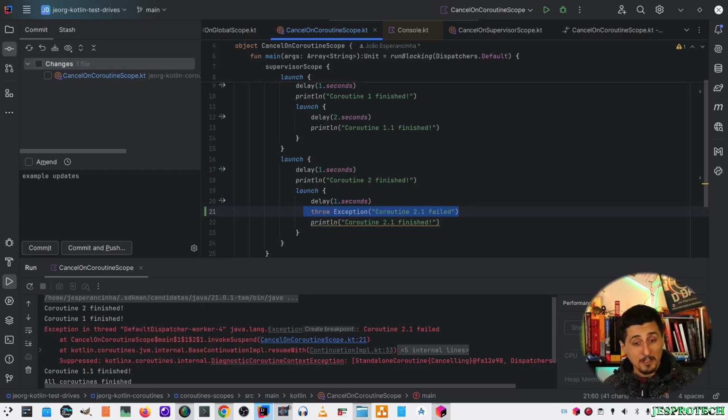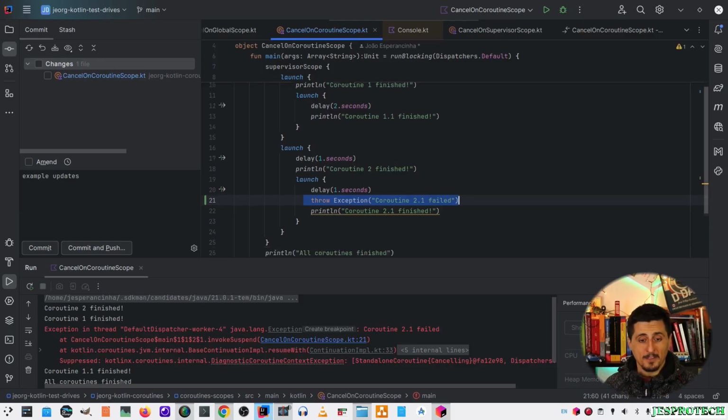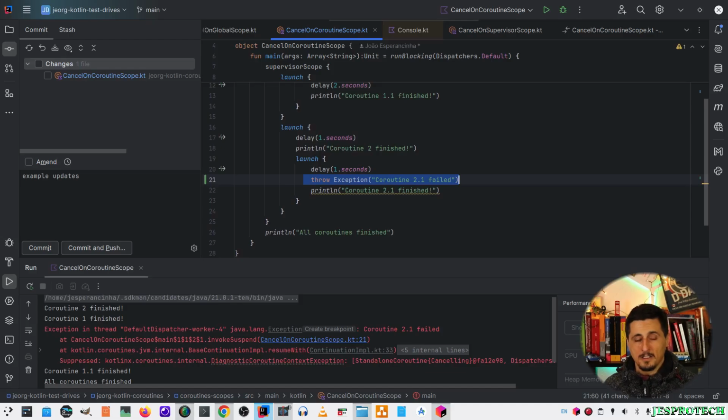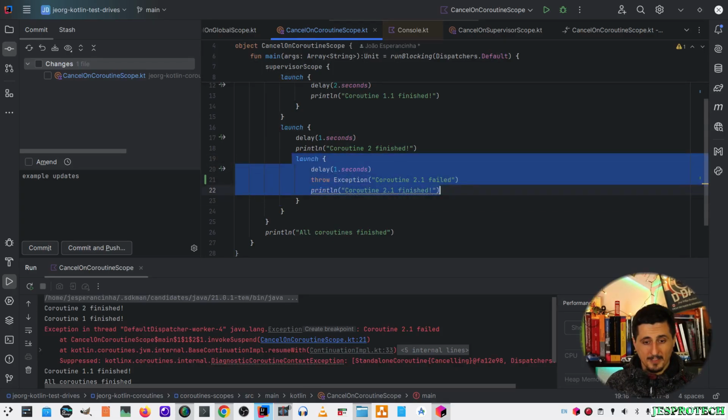And that is interesting because what this means is that the cancellation using the throwing of an exception does get propagated upwards. However, it does not affect the whole scope. Instead of affecting the whole scope, it only affects the coroutine that has been affected by the exception, and it does not get propagated further upward in the chain.